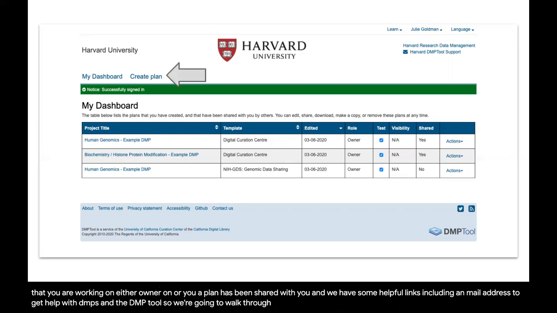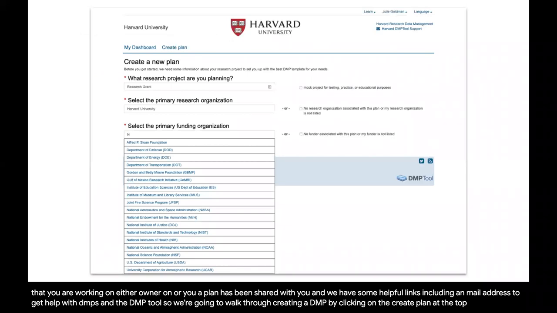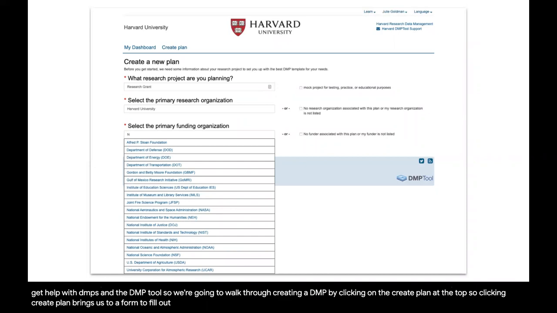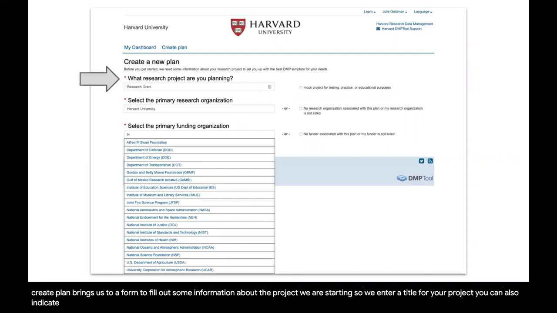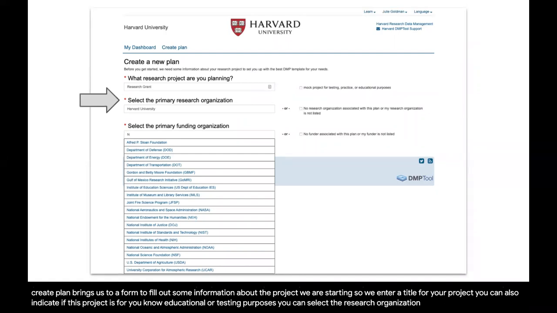So we're going to walk through creating a DMP by clicking on Create Plan at the top. Clicking Create Plan brings us to a form to fill out some information about the project we are starting. So we enter a title for our project. You can also indicate if this project is for educational or testing purposes. You can select the research organization if applicable.